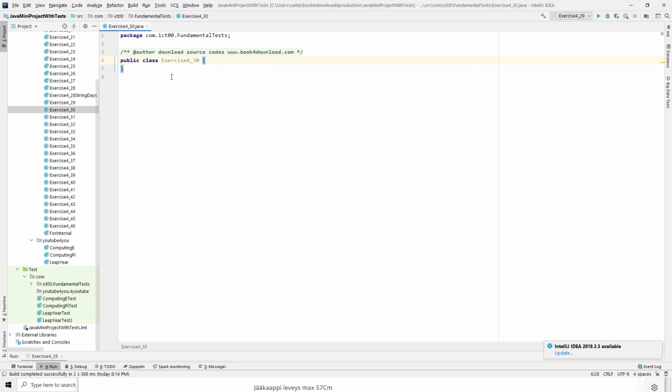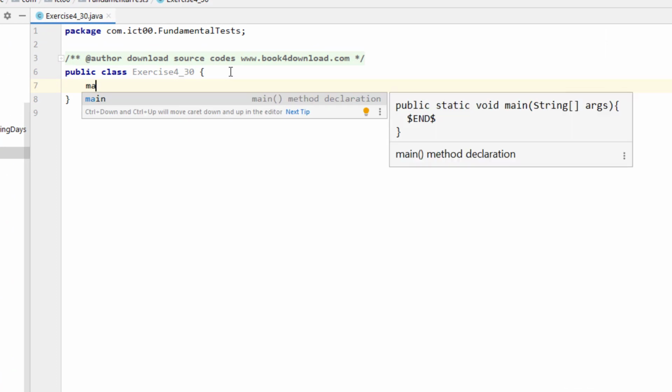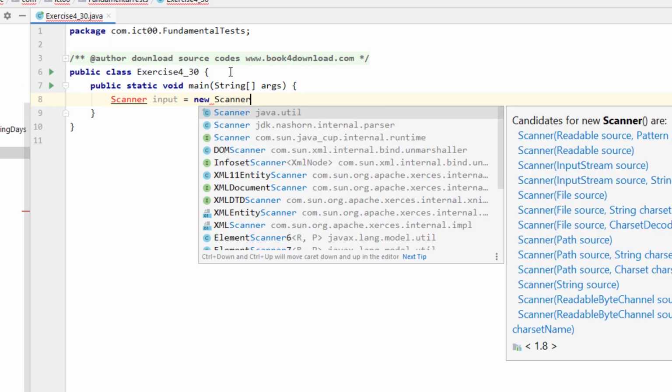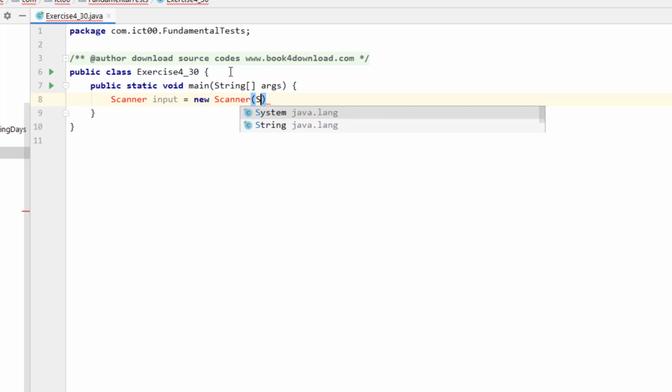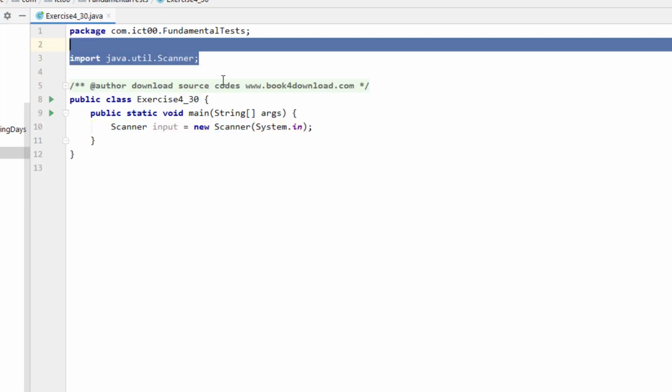Here I have written the class name, which is Exercise 4.30, and then we have to type the main method. We need a main method, and in our main method we need a Scanner with the variable input, which is equal to a new Scanner. This is a Scanner object, and we pass System.in, and this is how it allows us to input values from the keyboard. Before that, we have to import Scanner from the java.util class.